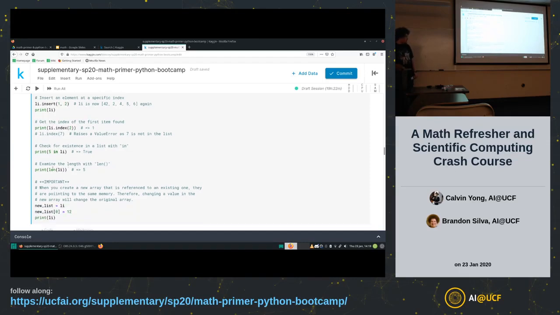Also, you have the len function, which gets the length of any object. This works for dictionaries and other things that we're going to see, but len will get the length of whatever it is. In this case, the length of our list.